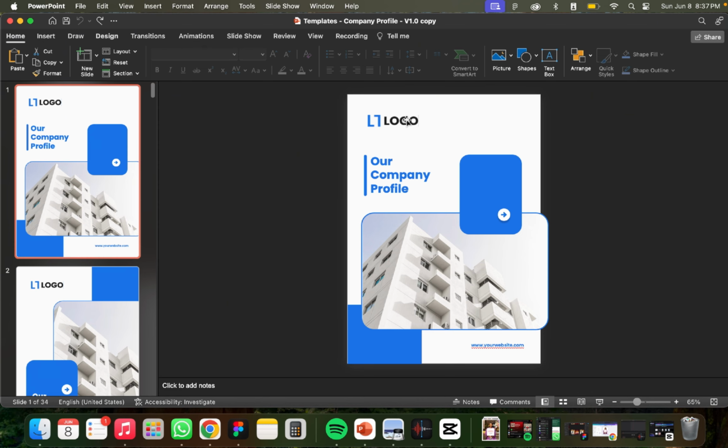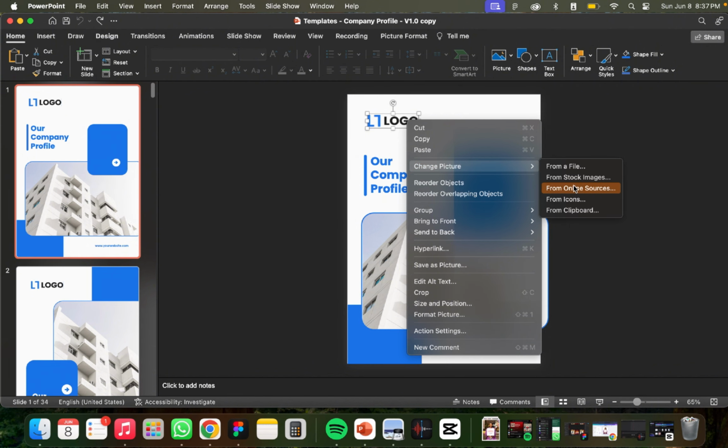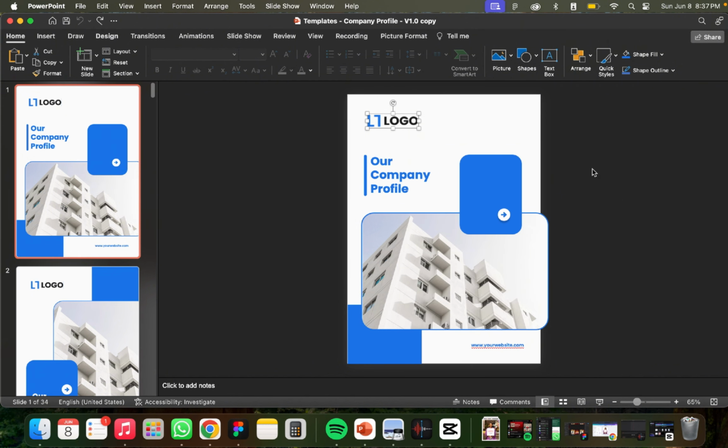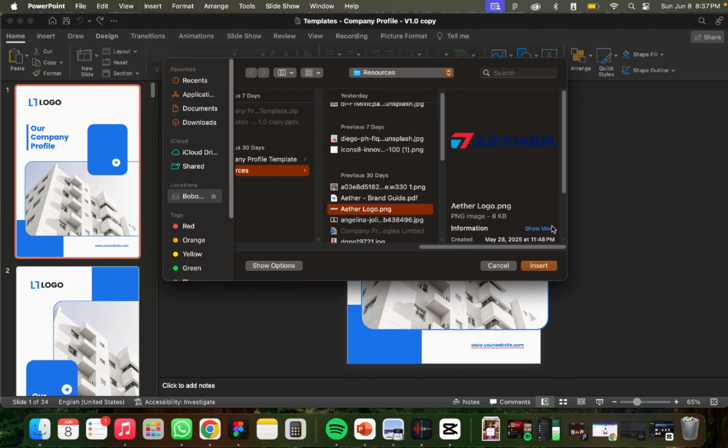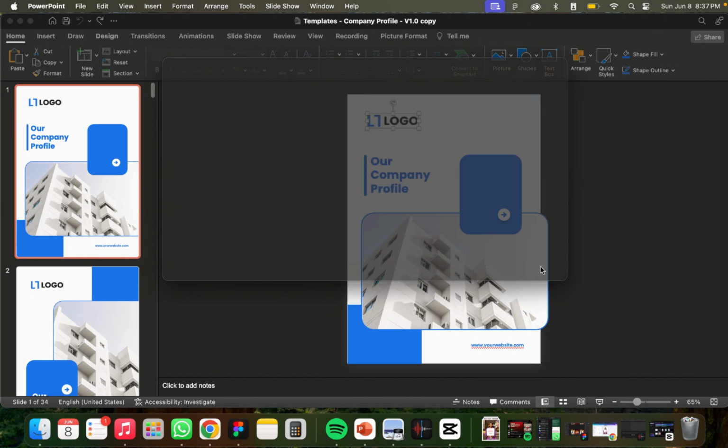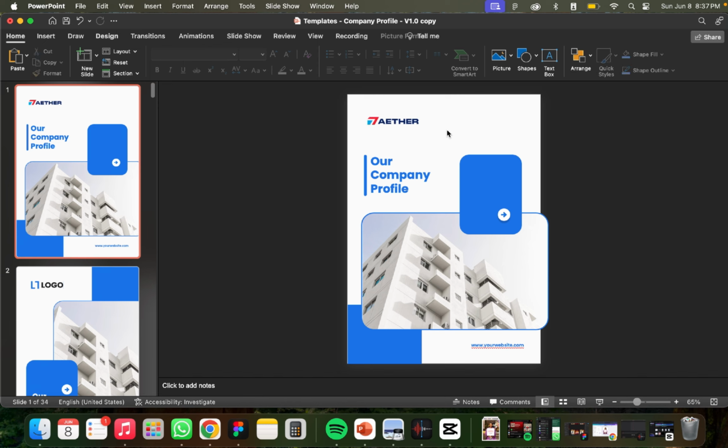First, to change the logo, all you have to do is right click here, you see change picture from a file. I assume that you have your files, your logo file, and every file that you need for the company profile in a particular folder. So here, this is the logo I'll be using. I created this logo just for the purpose of this tutorial. So once I click on it, it has changed.